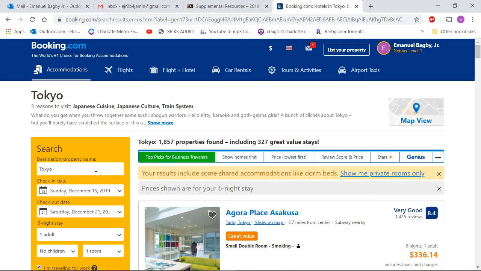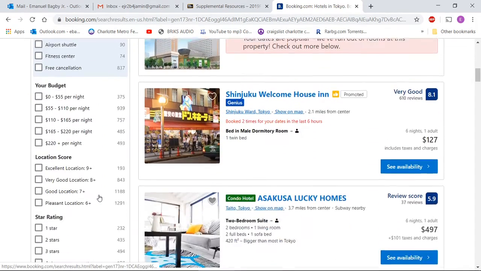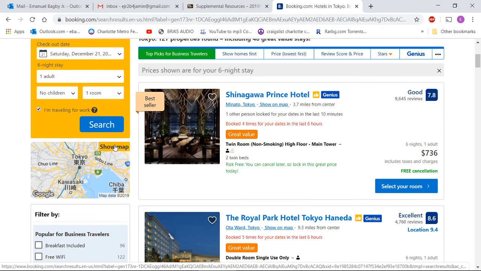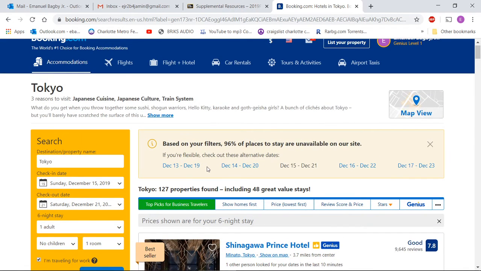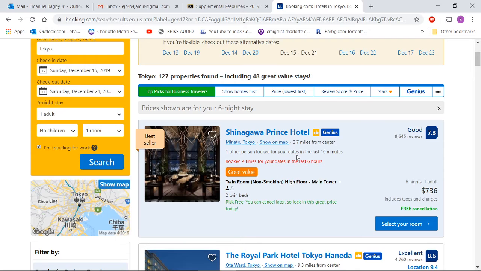Okay. So I need to book a 4-star hotel. So I guess I would need to sort somewhere. Star rating. 4 stars. Okay. Now, it says based on your dates, 90% of the places to stay are unavailable on our site. Well, that's not good. 96% of the places to stay are unavailable on booking. It doesn't seem like, well, booking has a lot going on in Japan.